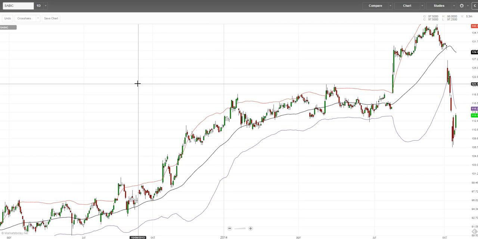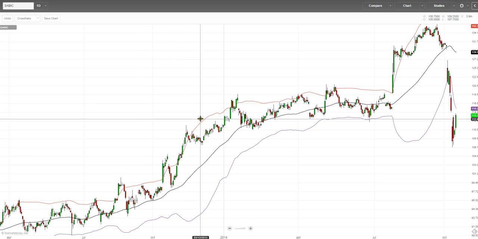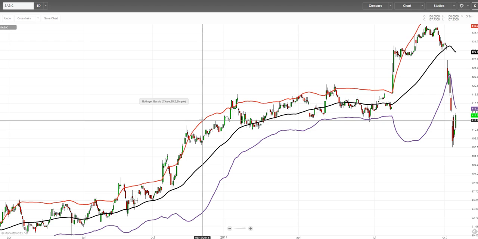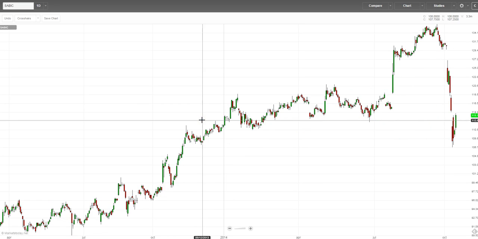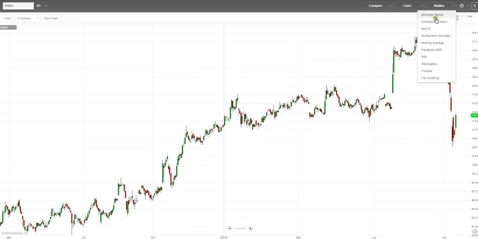Now with all the drawing tools as well as the technical studies, if I roll my cursor over it and it highlights, as you see there, and you can see how there's a pop-up that says what it is. If I right-click, I can delete that study individually. Right-click, gone.